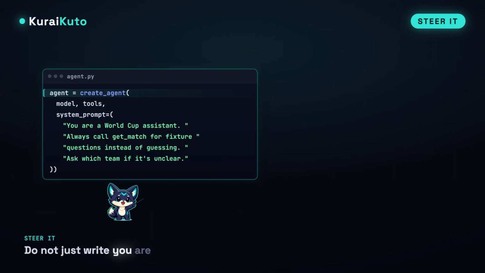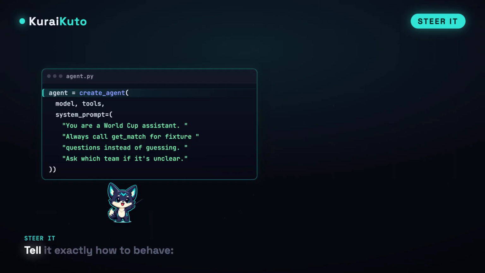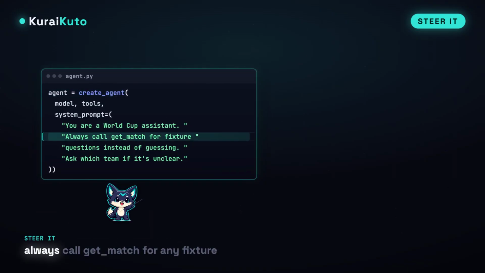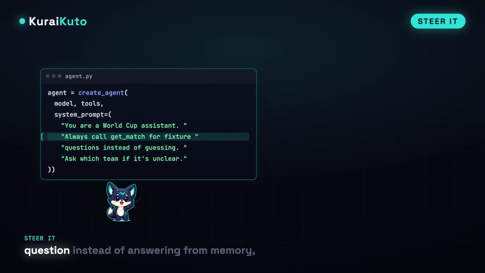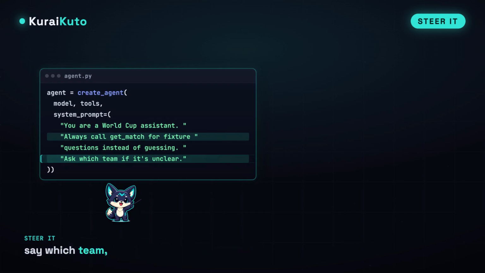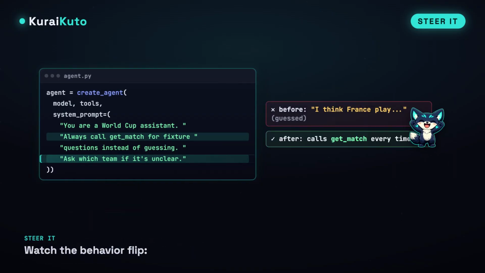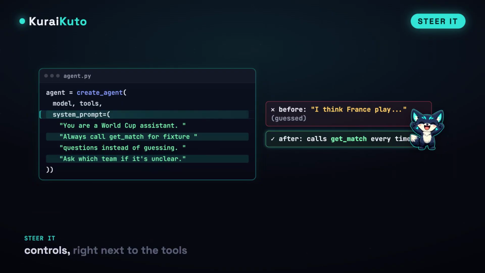Do not just write "you are a helpful assistant." Tell it exactly how to behave. Always call getMatch for any fixture question instead of answering from memory. And if the user did not say which team, ask them before calling anything. Watch the behavior flip. Vague and guessy before, reliable and grounded after. The system prompt is not flavor text or decoration. For an agent, it is one of your primary controls, right next to the tools themselves.